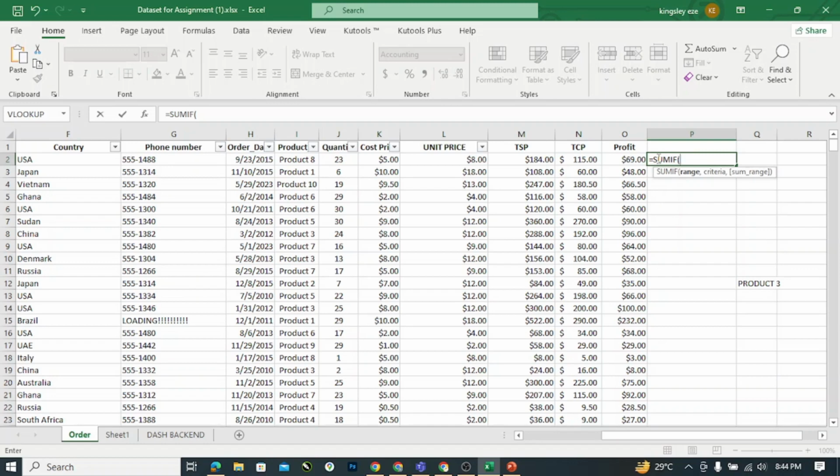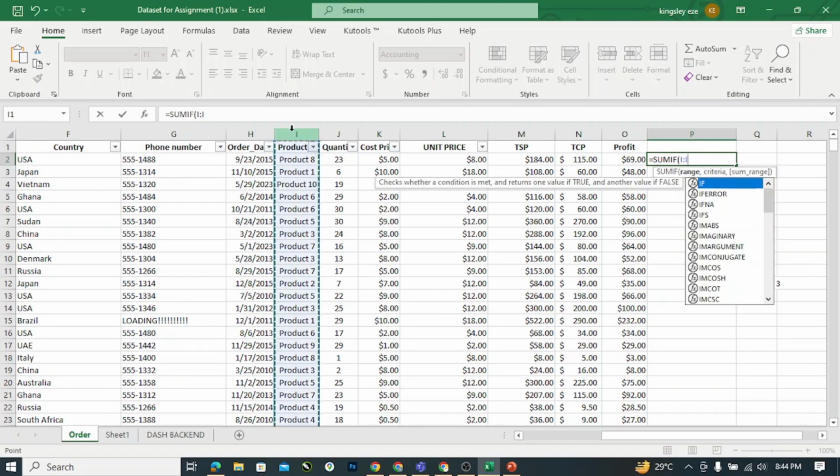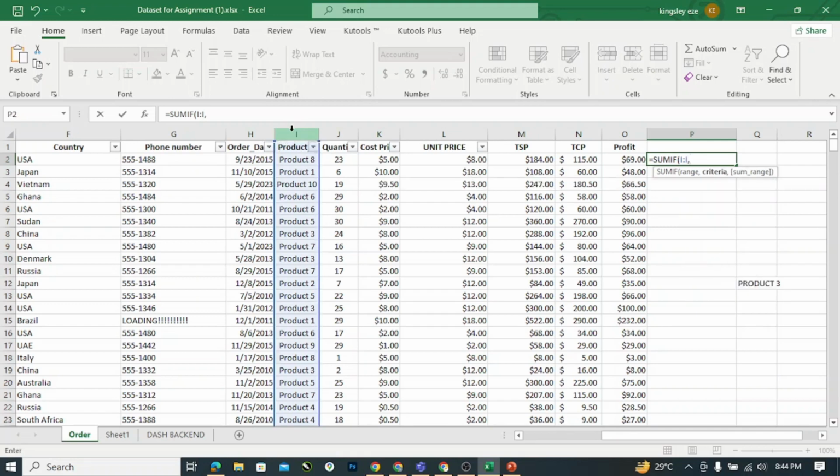So in this case, what we want it to sum is the total selling price of product 3. So product 3 is what we want it to sum. So that will be where we'll get our range from, which is inside here where we have products. So after picking this range, the next thing is we give it the criteria. So for this criteria, I have product 3 typed here.